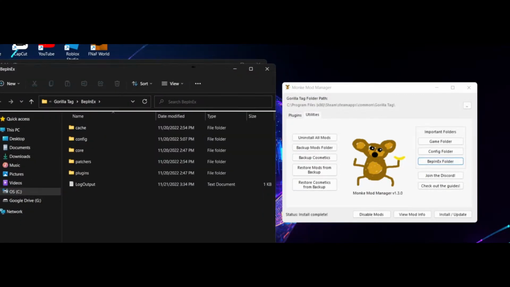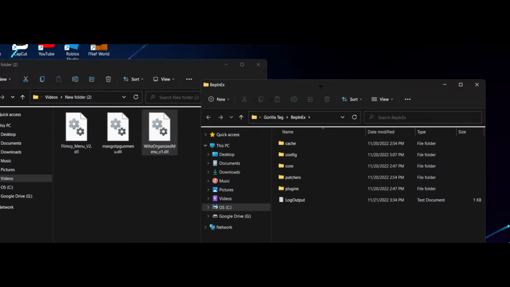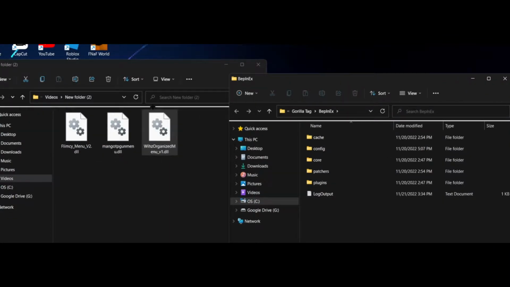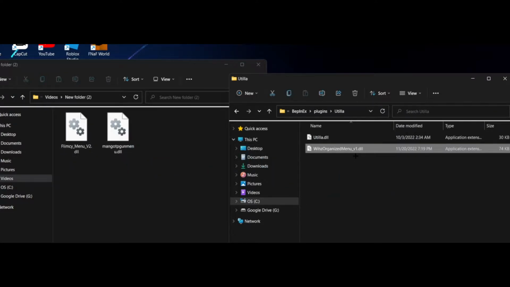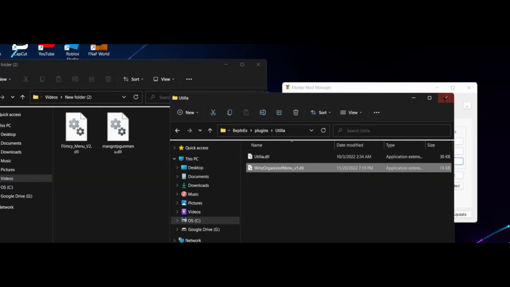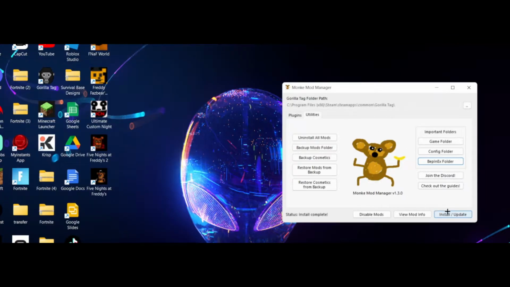Once you open it, you just want to drag one of the mods that you got from the description, or any mod that you want to choose from. You want to go to plugins, Utila, and then grab one of these mods. I'm just going to do this one, because this is one of my favorites. Drag it in and put it in there. Then you can close out of these, and do install/update.